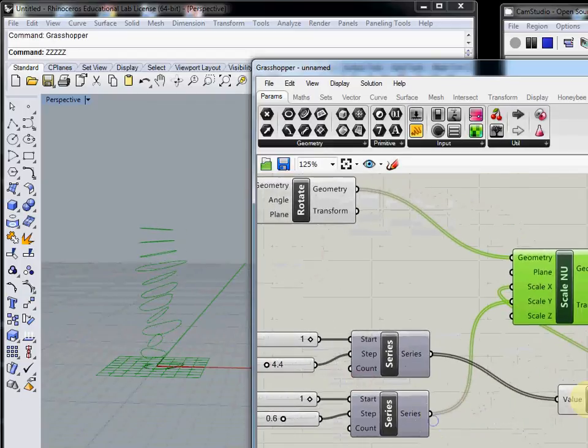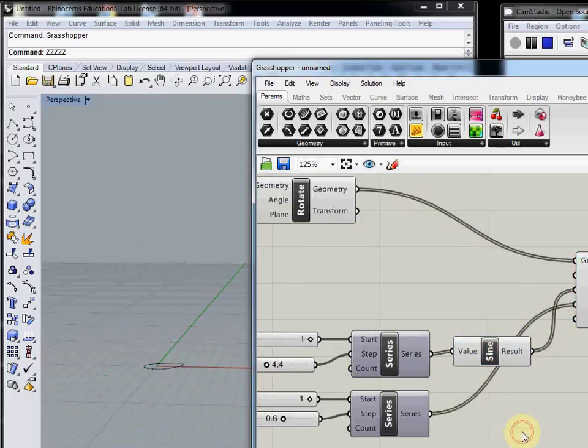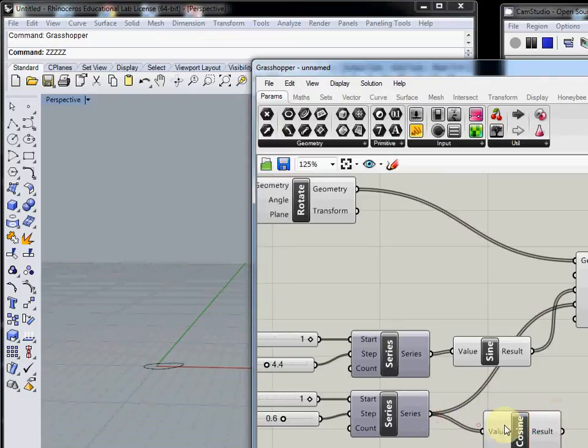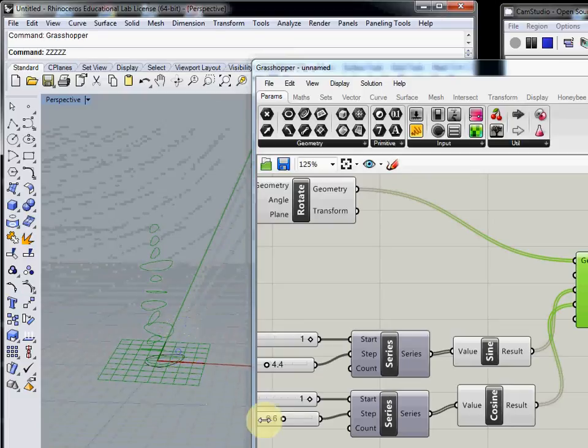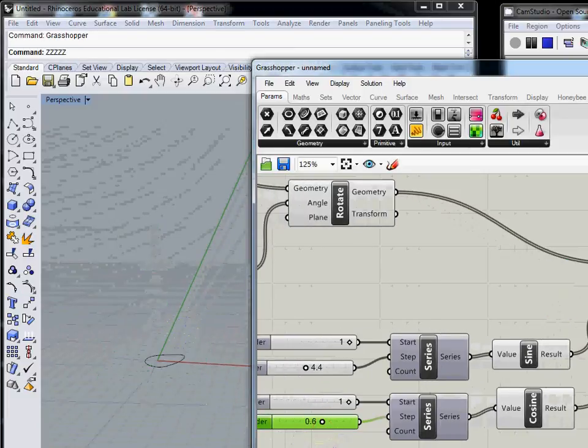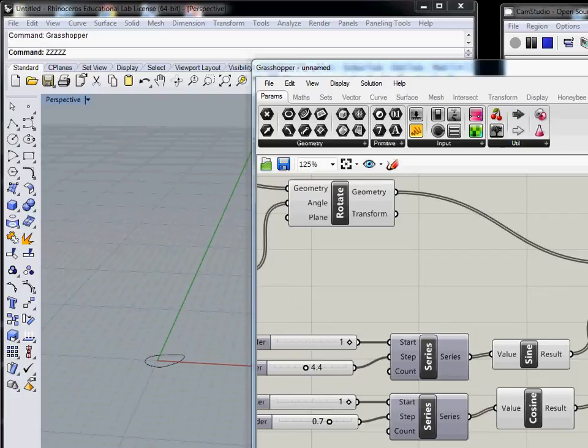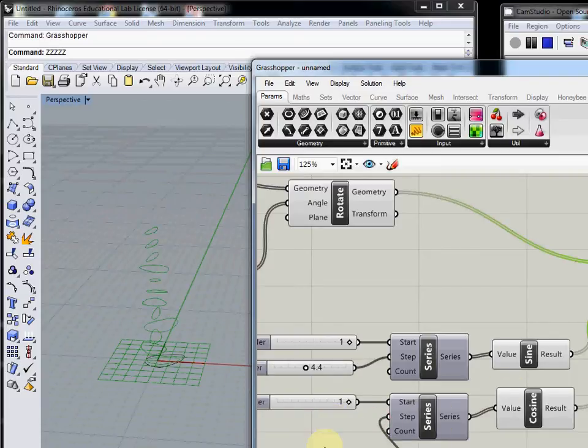And then let's use cosine for y, and I'll connect it to y. So y is transformed following the cosine value. I want to change to a little bit higher value, like 20. So now this one will change.